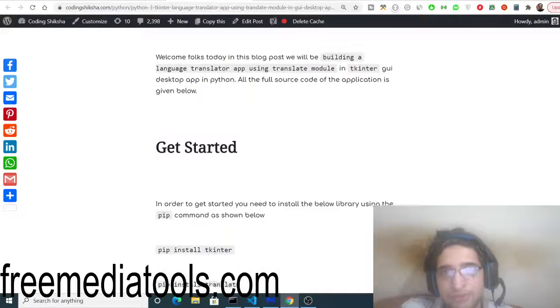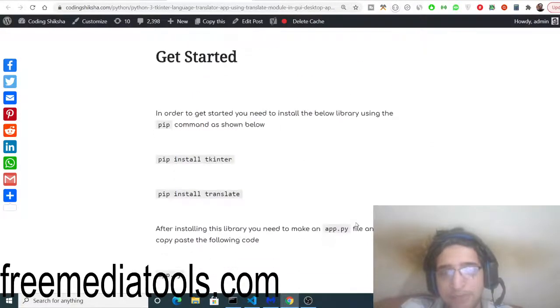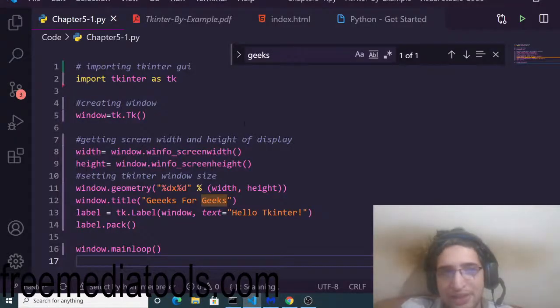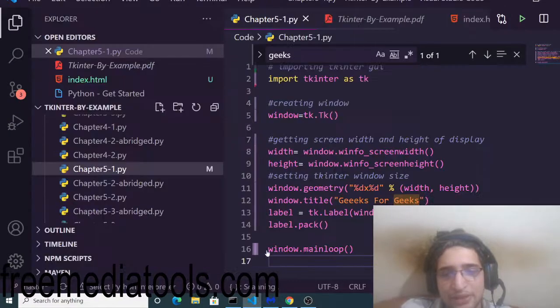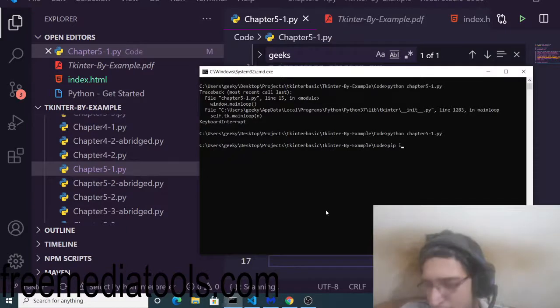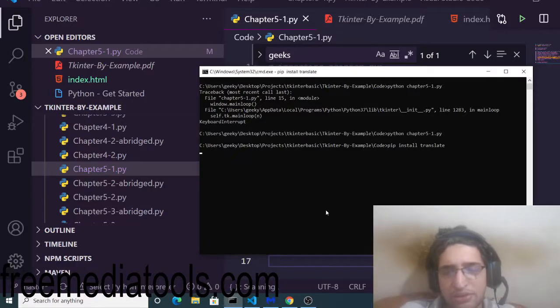So now, first of all, what you need to do is you need to have Python installed on your computer, and just create a new folder and write here, and you need to install a module, which is pip install. So this is the name of the module here. So pip install translate. TRANSLAT. So this is a module. I have already installed this module. So you just need to install this by executing this command.